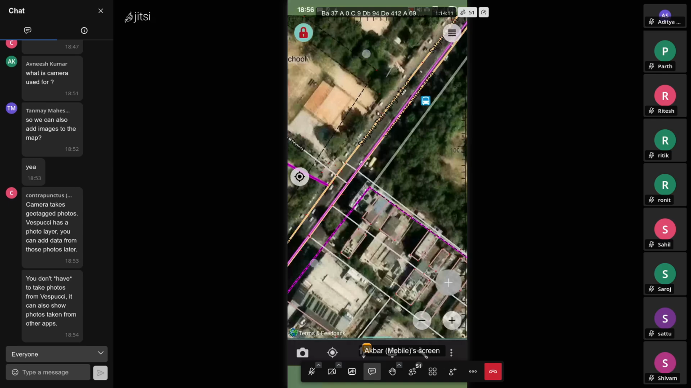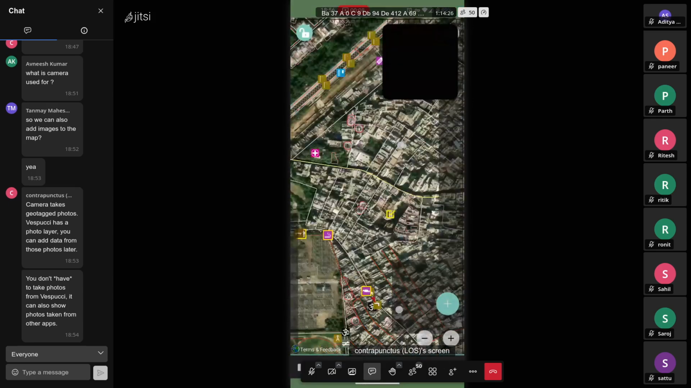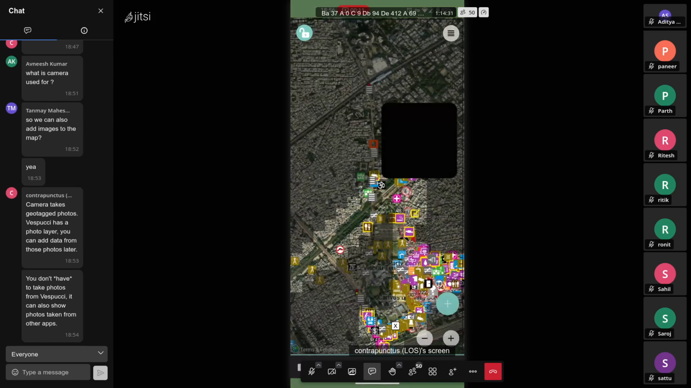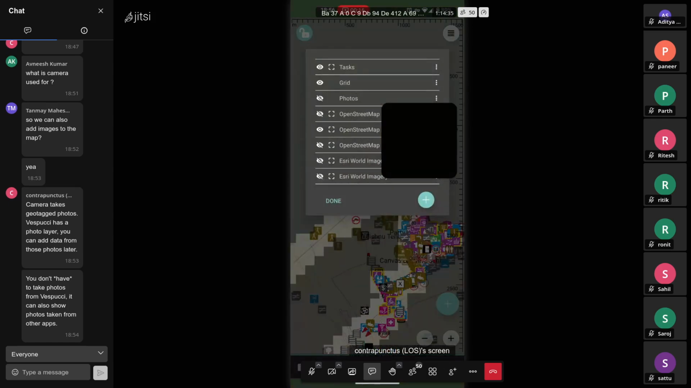Ujjwal, sorry, Akbar, you absolutely can do MapRoulette challenges from Vespucci. I'll just share my screen again. So in the task layer, you configure the task layer, turn on MapRoulette, and now it will show you MapRoulette tasks, I believe for the area you download. I think so. Let me try disabling these.